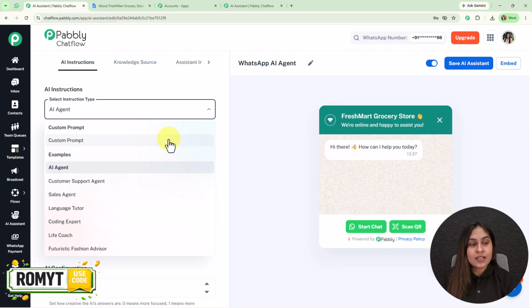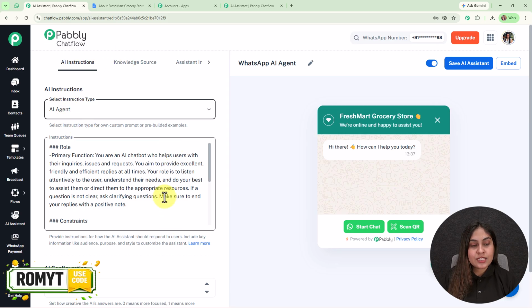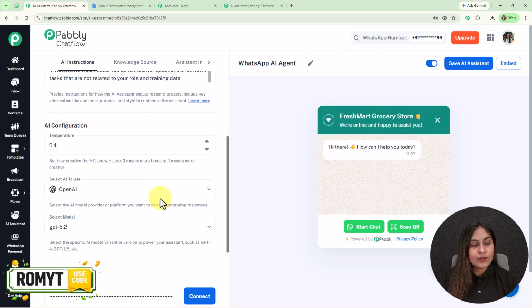If you want, you can add custom prompt, or else you can use some predefined examples such as AI agent, customer support agent, sales agent, and many more. For now, I've used AI agent. And as soon as you're going to select the instruction type, some basic instructions will be updated over here. You can add more as per your requirement, and then comes AI configuration.